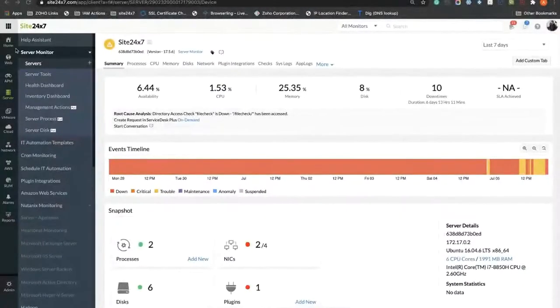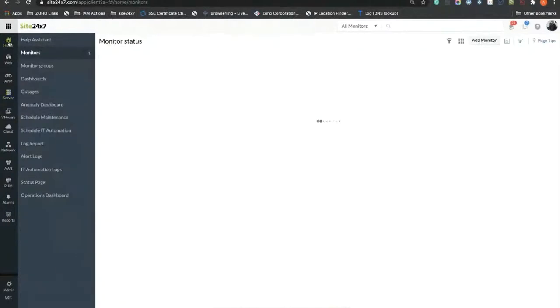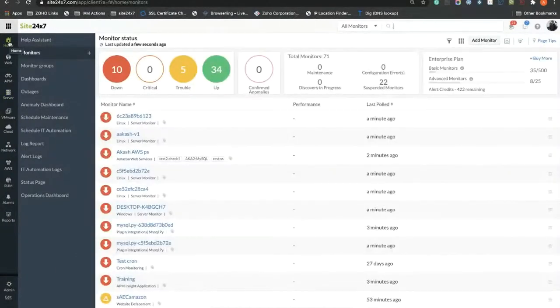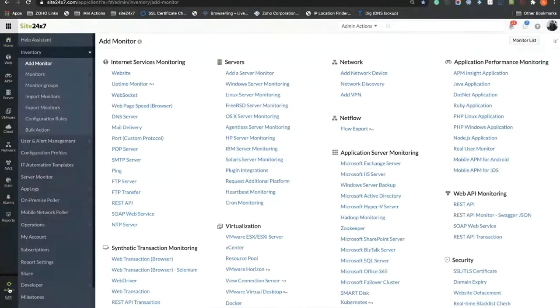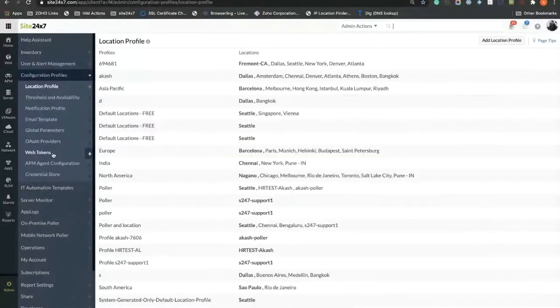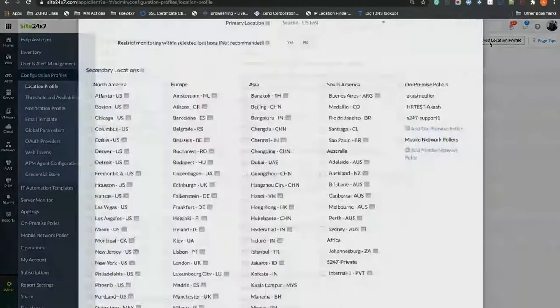So this is my Site24x7 account, and I'm going into the home tab. All right, so these are my monitors. Now in order to create a location profile, I'm going to Admin. After Admin, I can see here Configuration Profiles, and to create a new location profile, I can click on this plus button or else Add Location. So I'm going to click on this Add Location Profile.